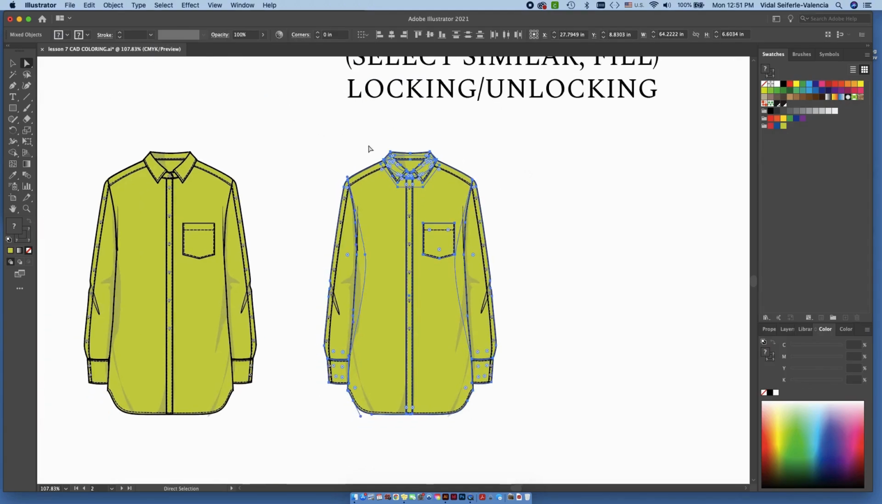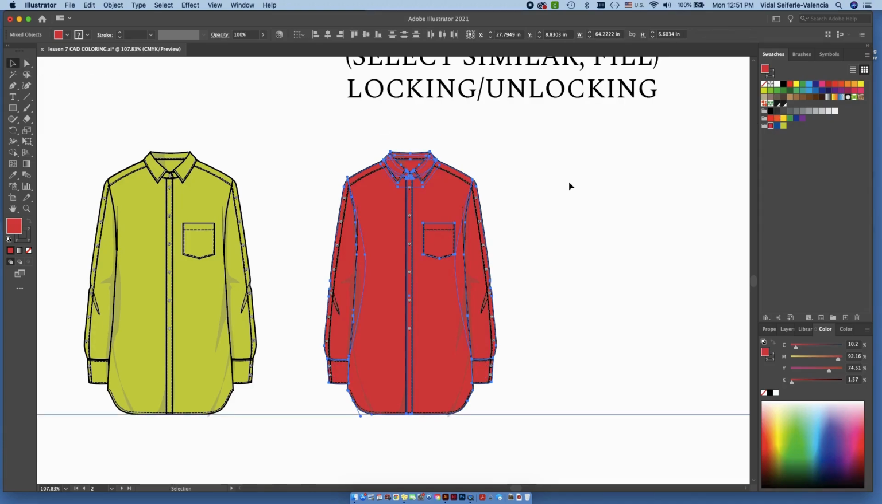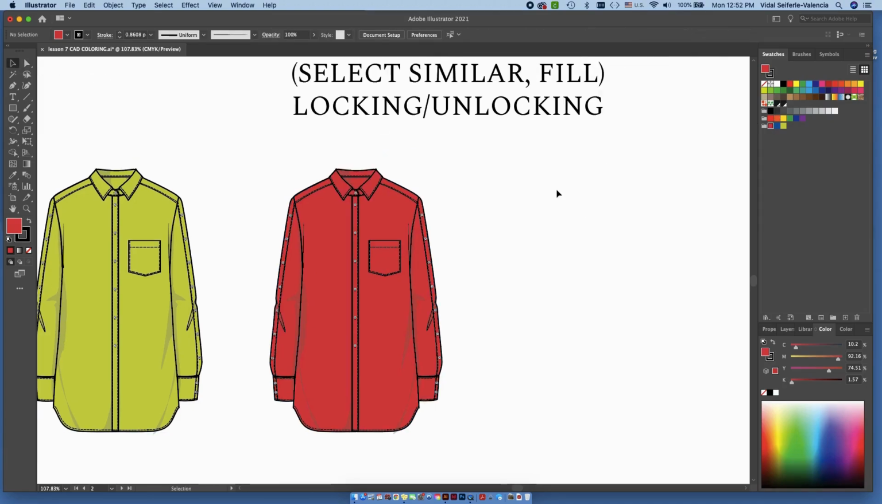Now you can see it's selected all of those same pieces that I selected previously, but without me having to go through and click each one. It did not select this one here because it was locked. So now I can just make that my red option, and there you go.